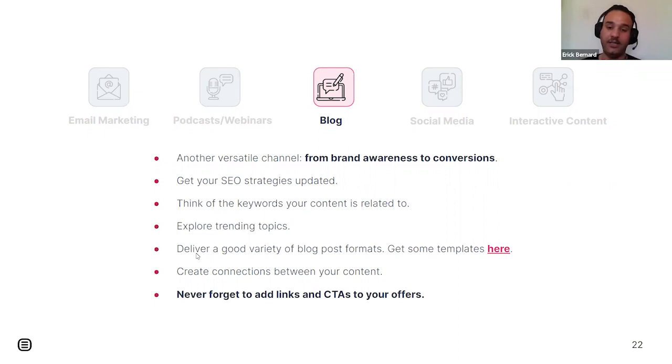And we got some templates already done, so it's just for you to add your content. You can click on the link right there, and then you can access these templates. You can also create connections between your content. So if you launch a blog post today, you can connect it to a webinar that you have already done previously. Or you can do the inverse, launch a webinar and then a blog post related to it. But keep the connections between your content, and never forget to add calls to action into your blog posts. Since you are getting organic traffic to your website, your blog, or any other source, it's important to have a CTA if you want to convert these people.